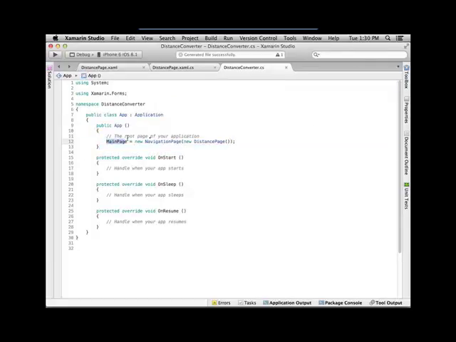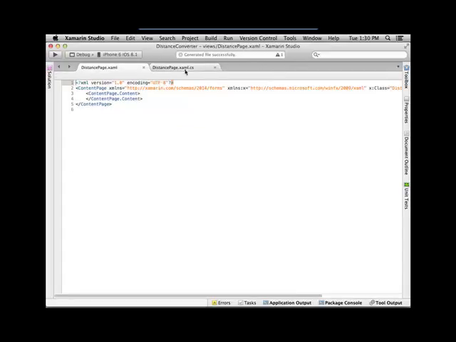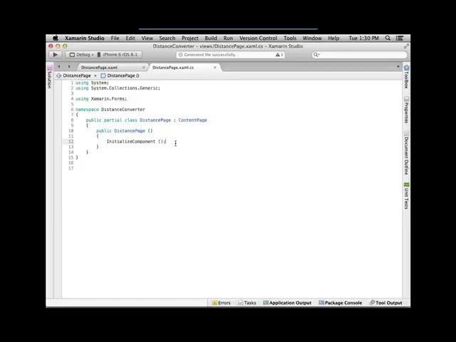Okay, so in my distance converter, my main app, I'm using a navigation page, and I'm throwing a new instance of the distance page inside the navigation page. That's really all the work I'm going to do with this class, so I'm just going to close it down. Now my distance page, I don't have any content in it. If I go to the code behind on that, I just want to throw a title in there as well. I'm just going to give the title a name like Distance Converter. Okay, so I've got my distance converter.